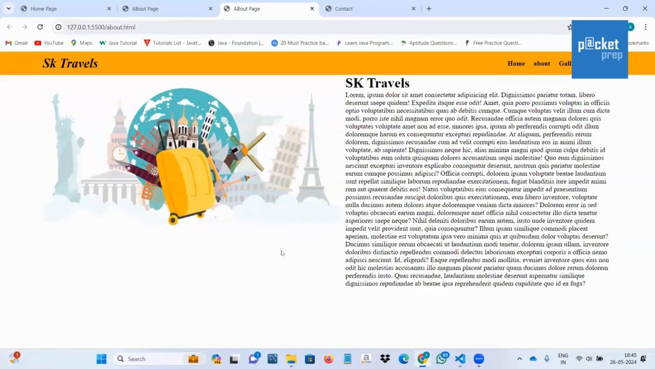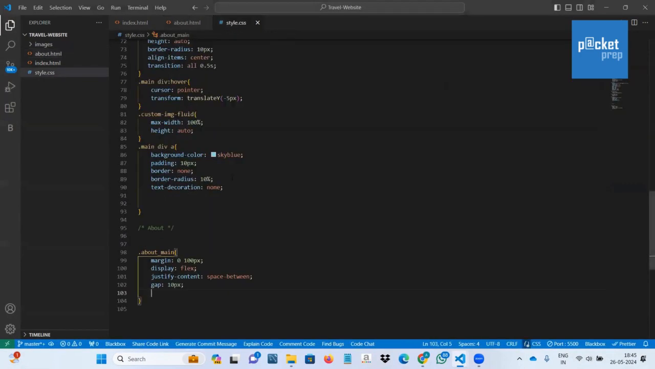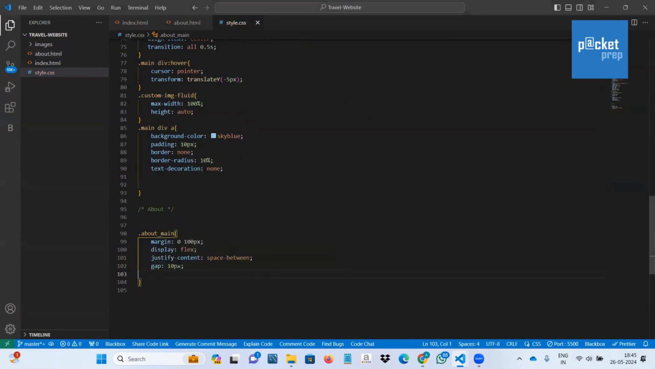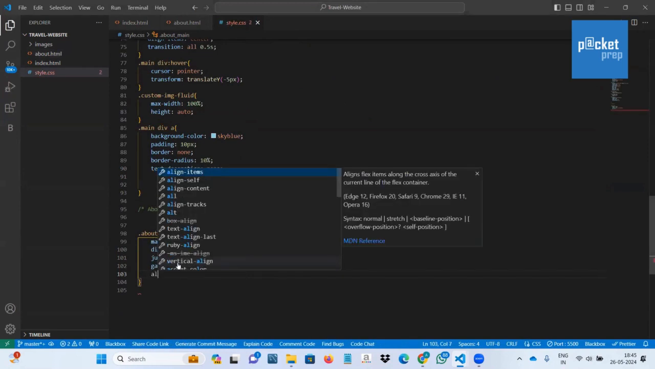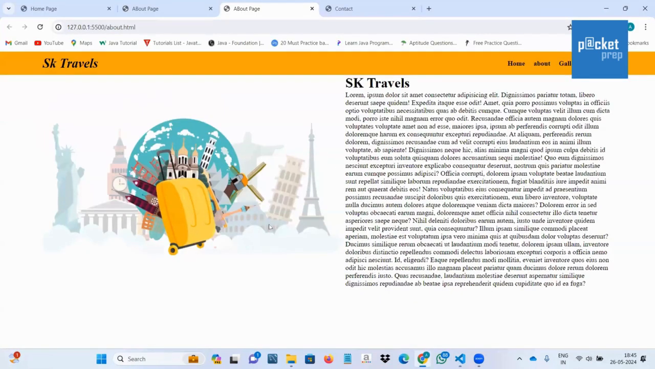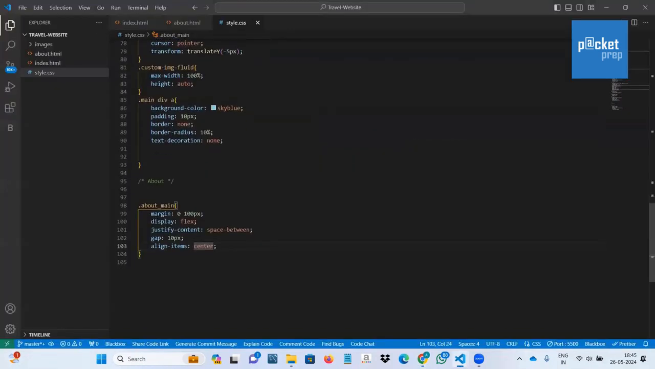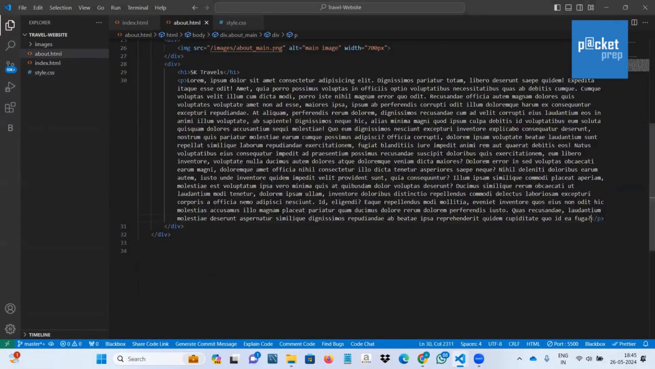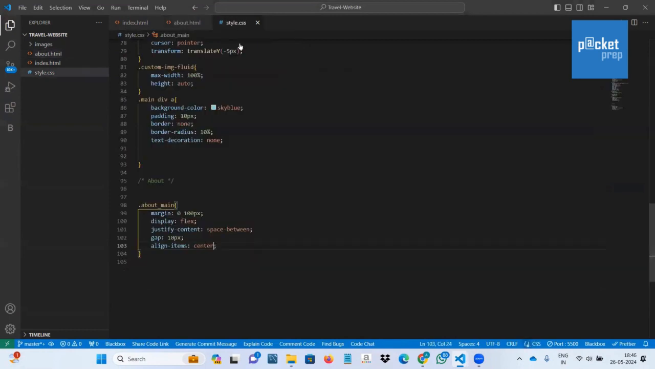Okay. So we'll add some stylings. Align items, we can also align items center. Got some space. And after this, we'll take image. We'll work on this image tag. This part.